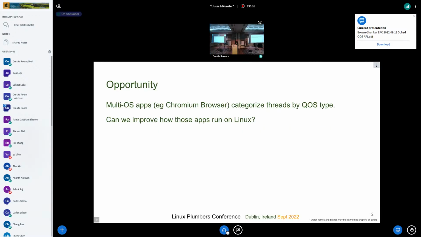So the opportunity is that today Chromium is being updated to talk to other OSs such as Mac OS and Windows, which have QoS APIs. And they came to me and said, hey, what should we do on Linux? And I said, hey, we don't have an API for that. And what if we did? What good things could we do with it?